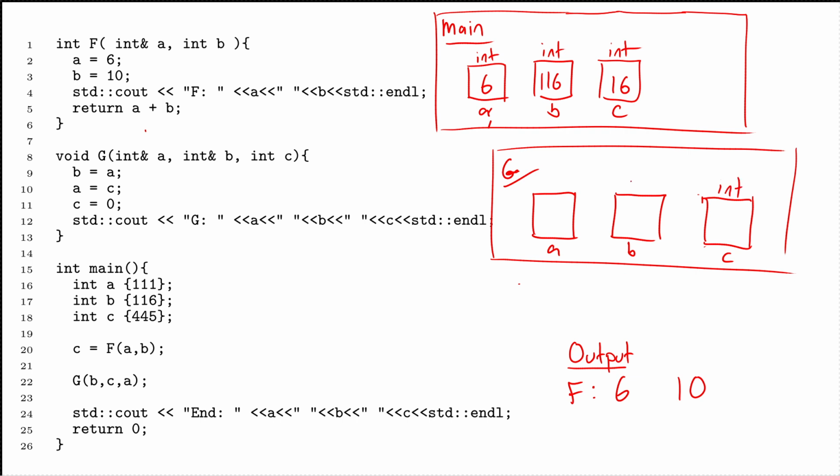And they're all ints, except that A and B are passed by reference, and therefore they aren't real variables. They're just new names for existing stuff elsewhere. Whereas C is a real variable in the scope of G. So what am I passing in?